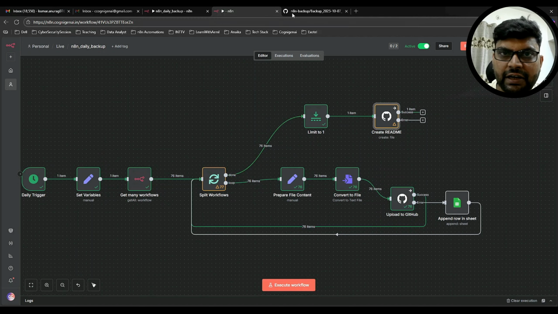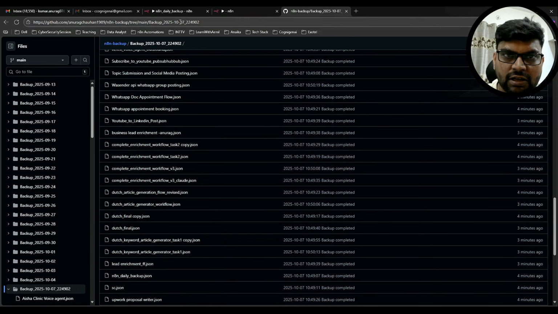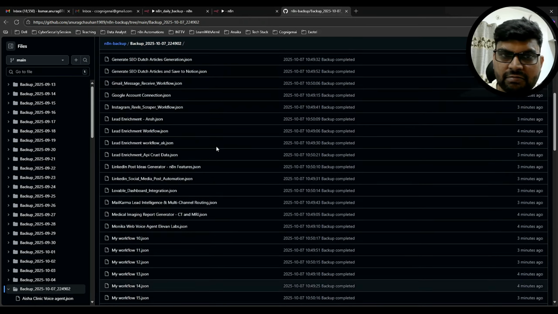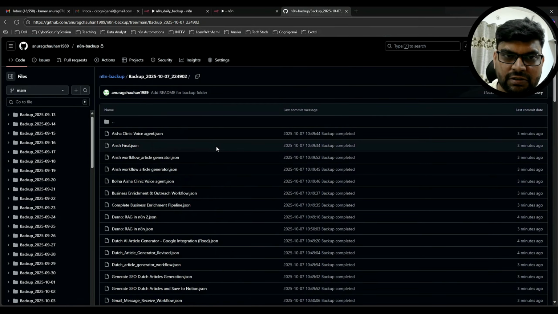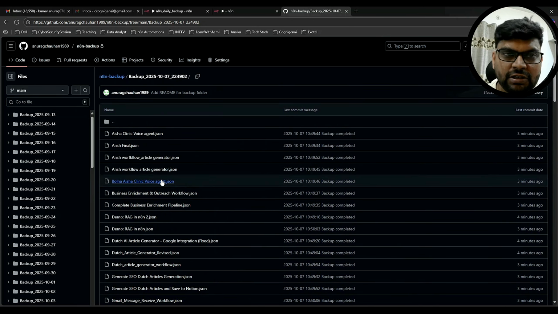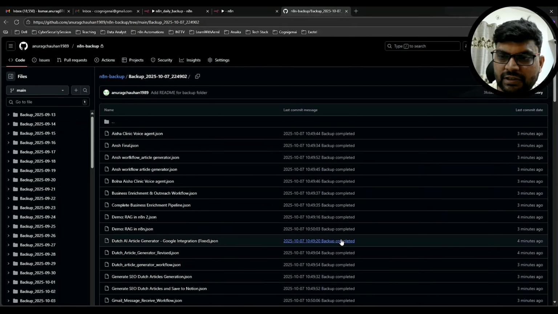So this is how you can take backup of all your work. If any crash happens on your server, then you can go back to your GitHub, download the workflow and then configure it. That's all. Thank you.